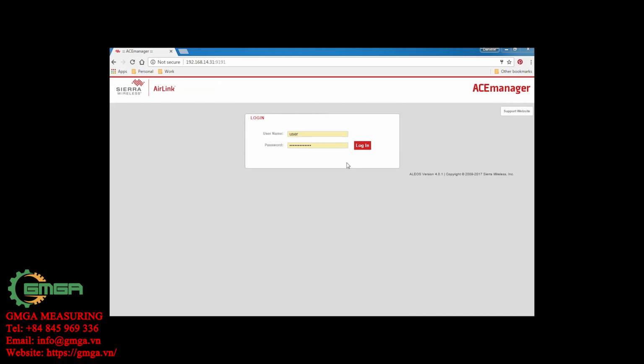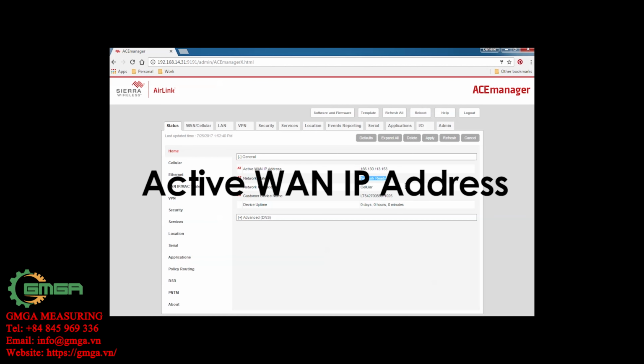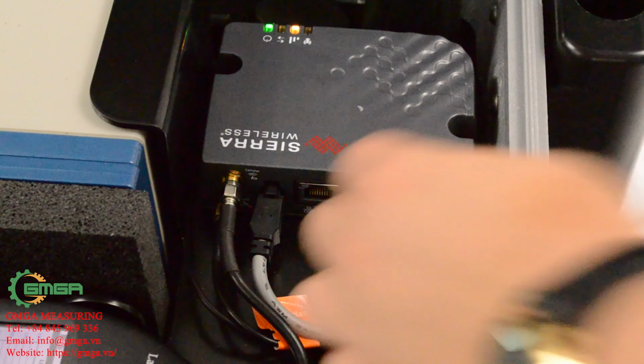When it is finished, log in again. Under the Status tab, Home and Network State, you will see that your gateway is network ready. This is also where you'll find your IP address. Record this address so you can use it to connect remotely. You'll want to log out.